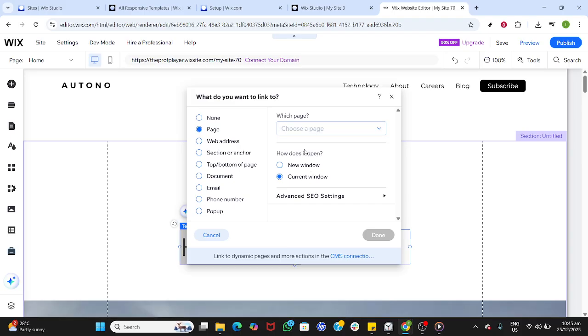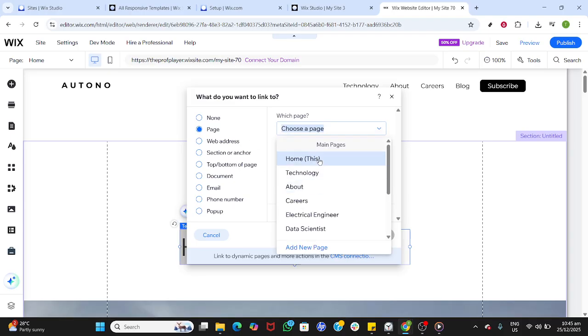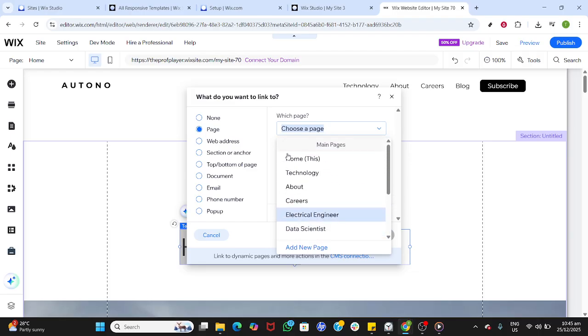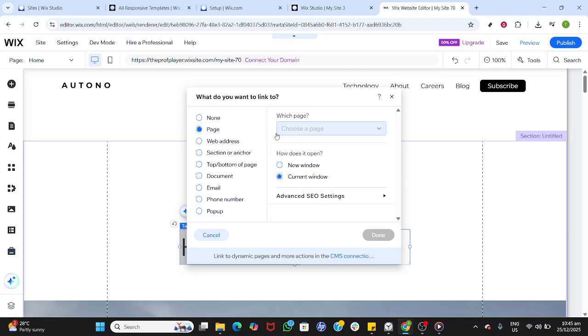Select Page to send visitors to another page on your site. Pick Web Address to link to any URL. Be sure to paste a full, secure address starting with HTTPS. Choose Section or Anchor to jump to a specific area on a page. Use Top, Bottom of Page for quick navigation links.